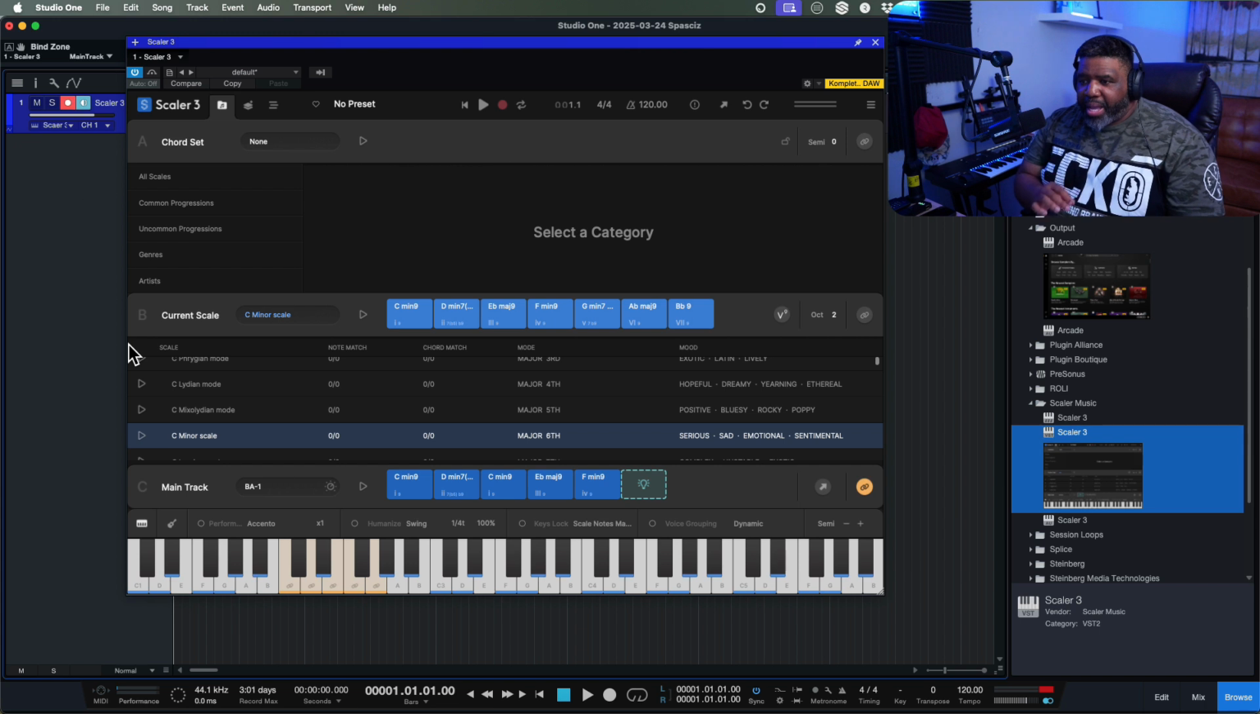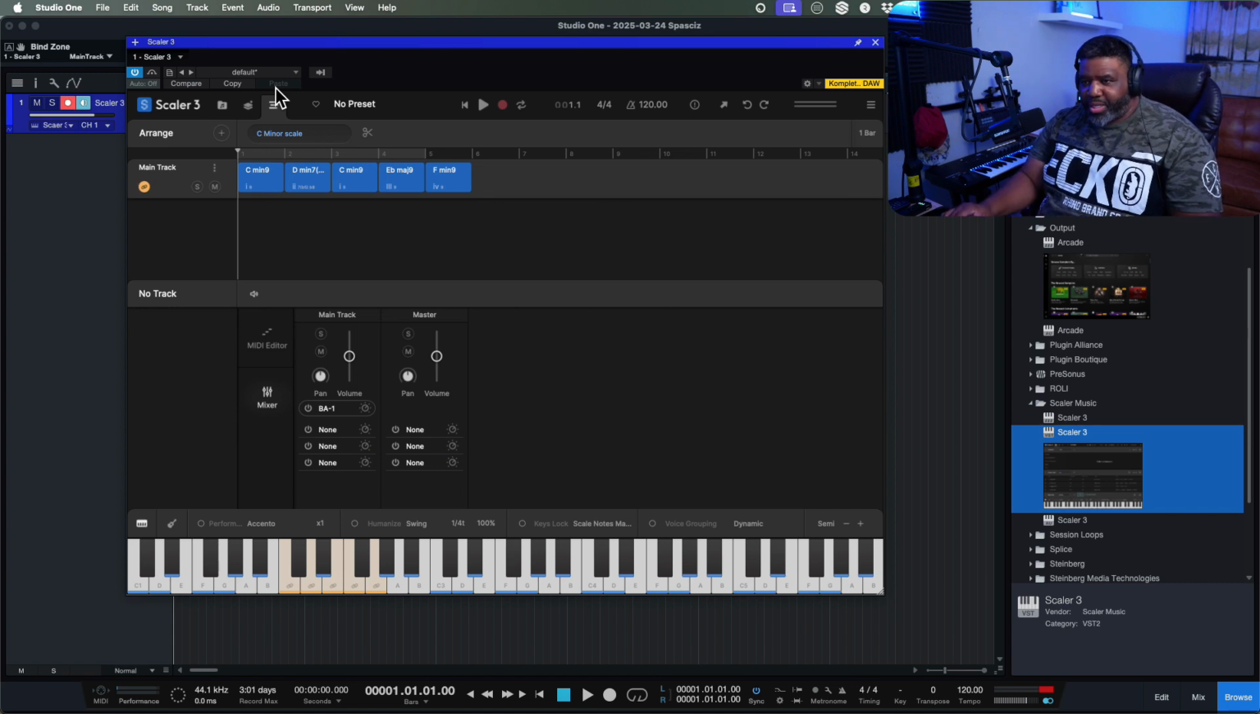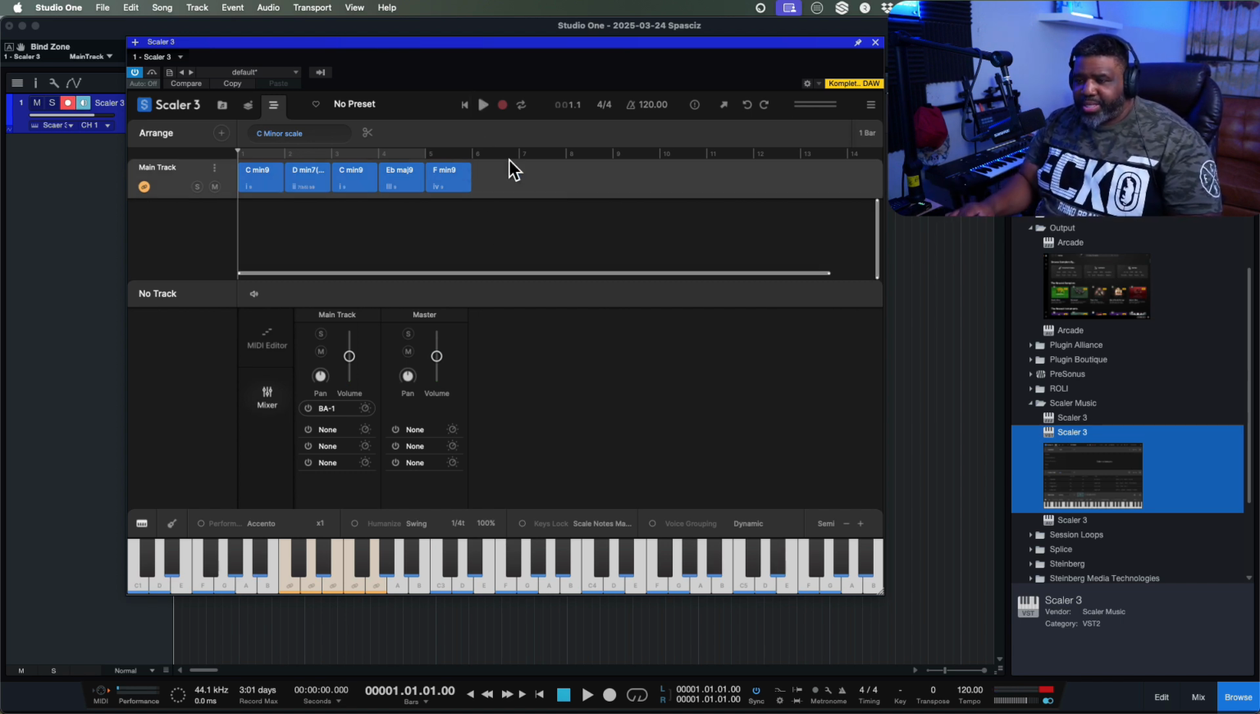Now, another main thing that they added to this is the actual multi-line arrangement view, which is here. And so now I can come in here and play this. I actually love this. All right, so now I can come in here and notice that this is synced to the DAW. So whatever your DAW is as far as BPMs and all that good stuff, Scalar 3 is going to be the same.